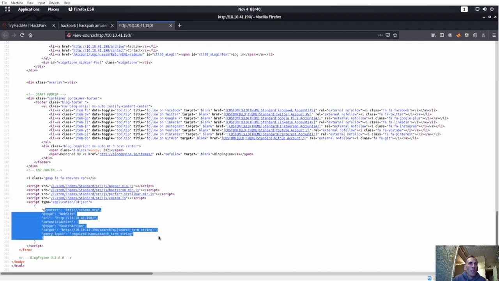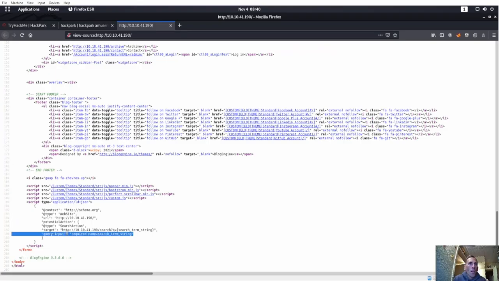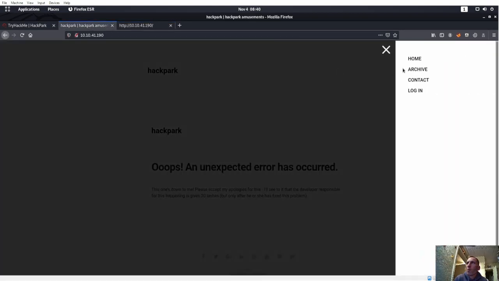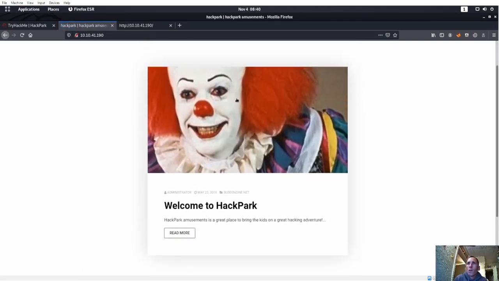Alright, context URL. Scrap right there. Okay. Search action target. Search question mark Q equals search string. Yeah, right there, that's something to look into. Let's go ahead and go home. Okay, an old school one.